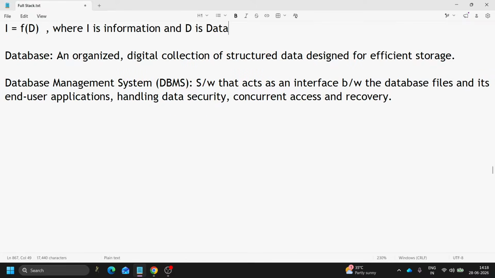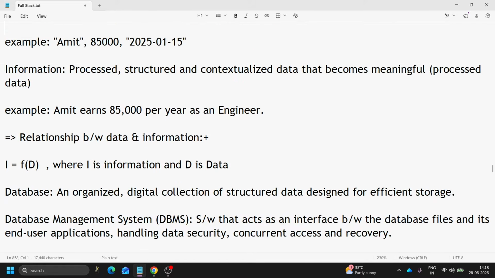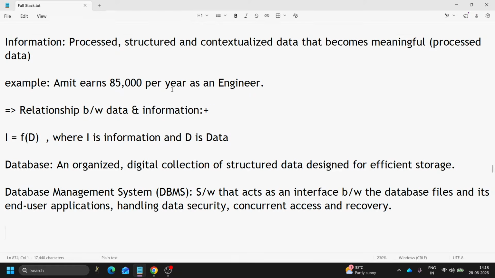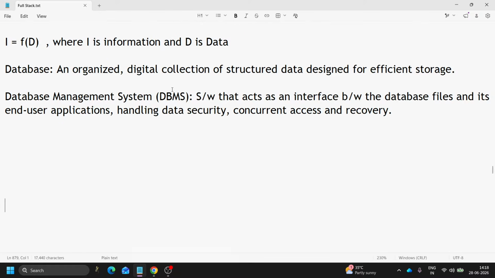So we are done with data, which is unprocessed facts, and information, which is processed data. Next one is database, and then the database management system. Now here the very important RDBMS. RDBMS is nothing but relational DBMS. There is a big difference between RDBMS and database. Let us see what RDBMS is.